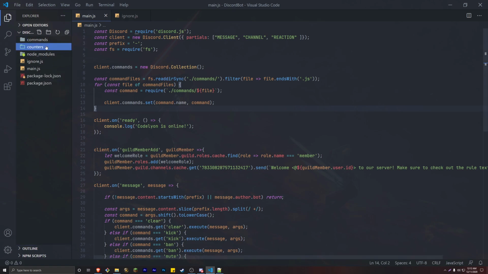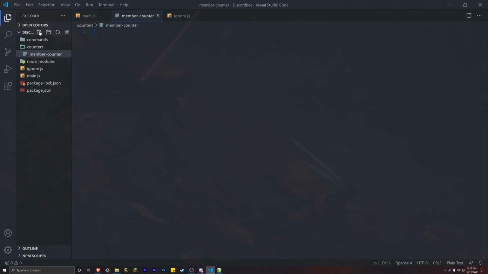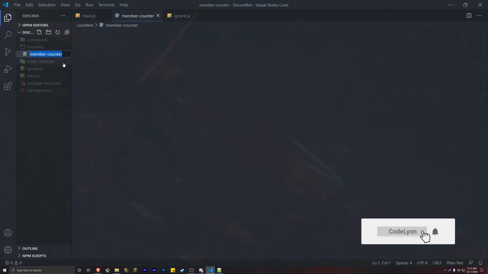And inside the counters folder, we're going to create a JavaScript file for our member counter. So it's going to be member-counter, and it has to be JS. So let me rename that member-counter.js.